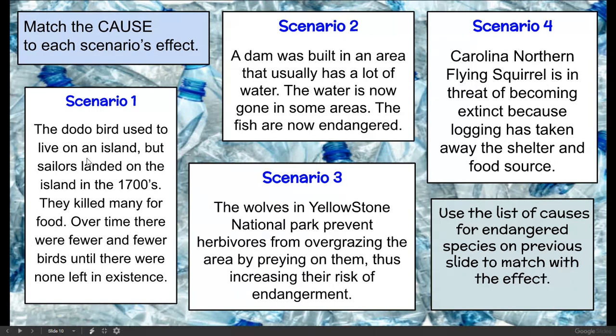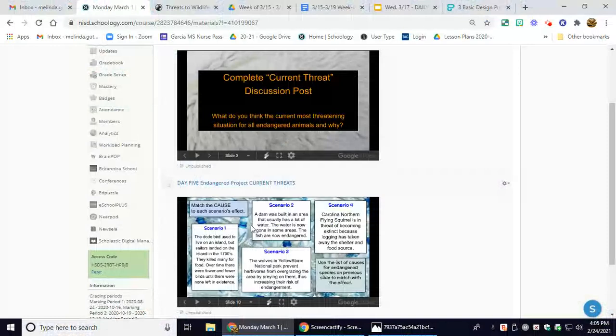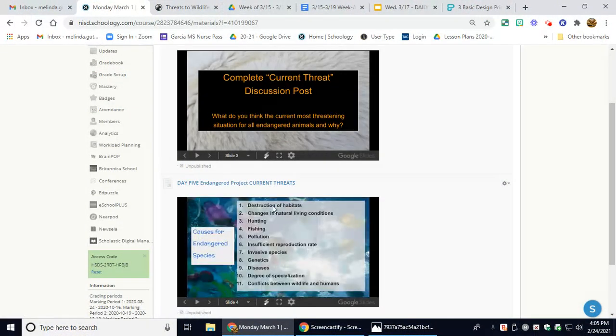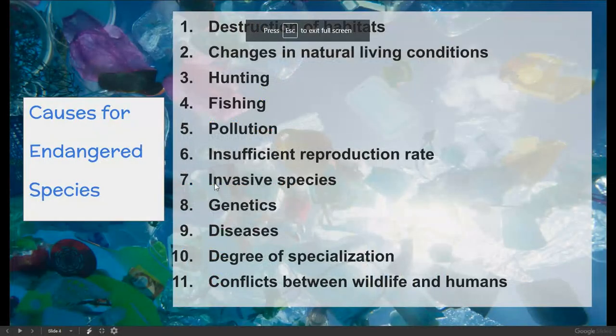The dodo bird used to live on an island, but sailors landed on the island in the 1700s. They killed many for food. Over time, there were fewer and fewer birds until there were none left in existence. So going back to the slide that lists these 11 causes, which one would represent the cause of that scenario?